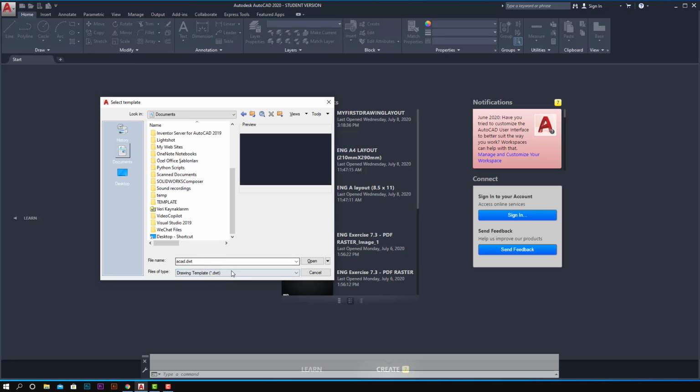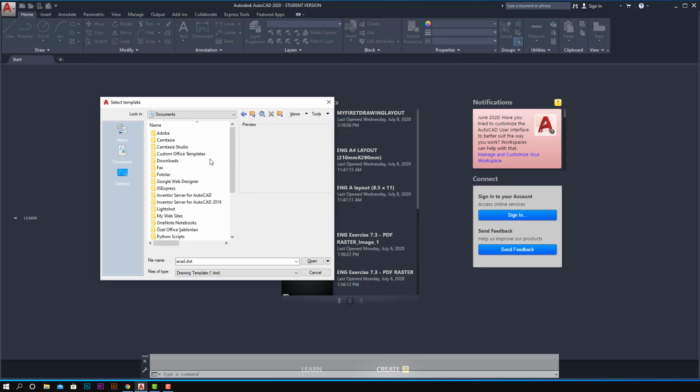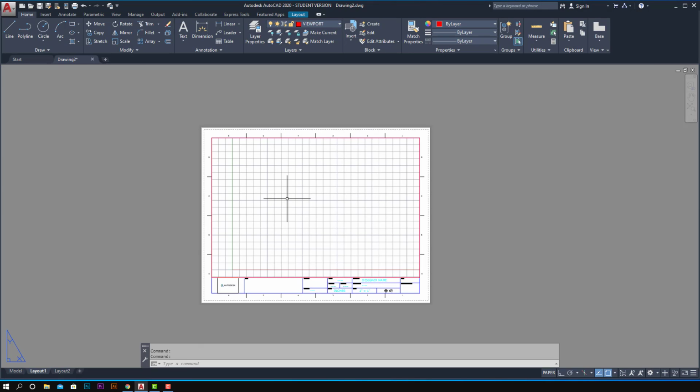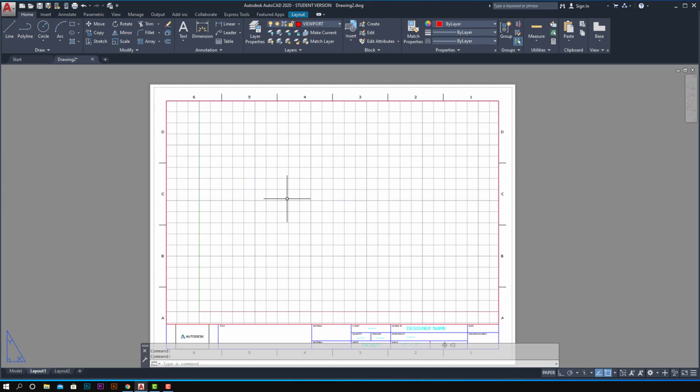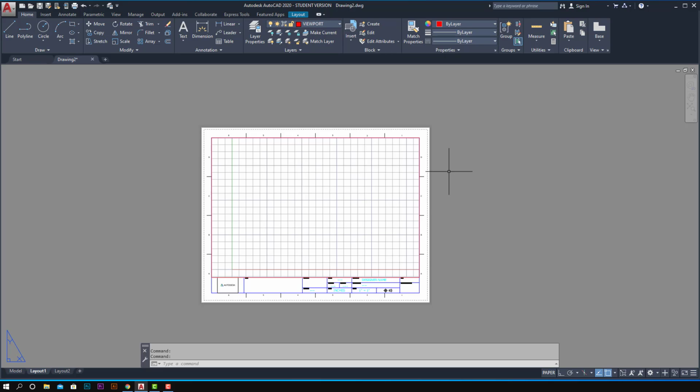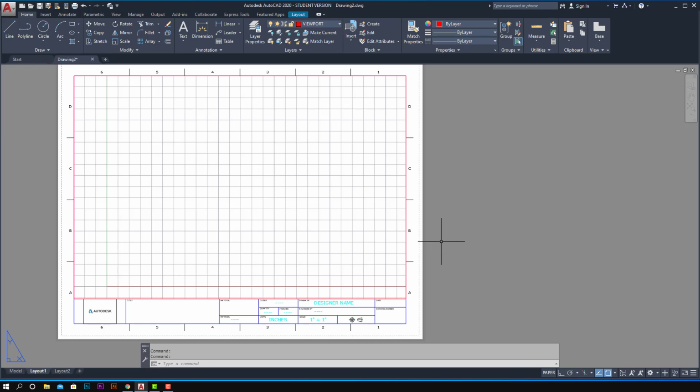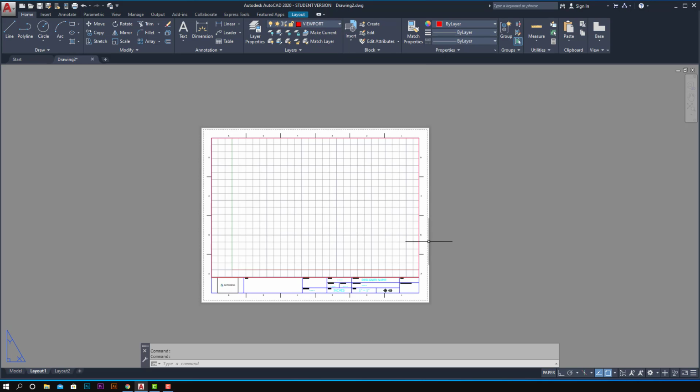And now here it is. So I'm going to open it. Now, what you need to know about this is that when you open this template, it is not the original copy of the template actually. It is simply another copy of your template which was opened.